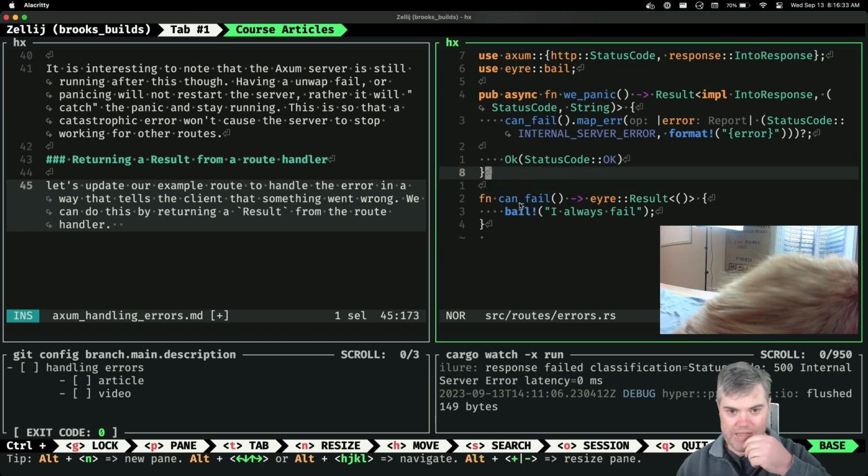Okay, so we have this. You are running now. So return your result from route handler. Let's update our example route to handle the error in a way that tells the client that something went wrong. We can do this by returning a result from the route handler.